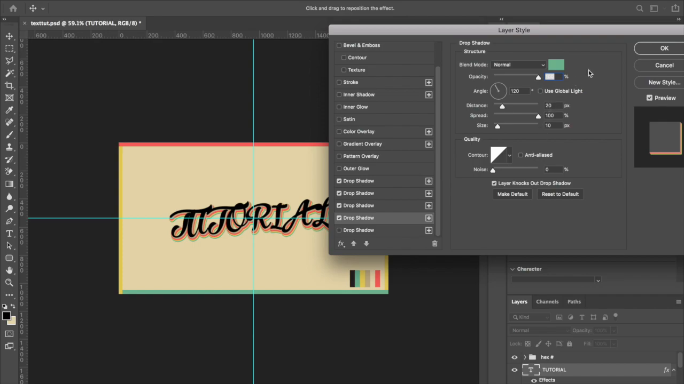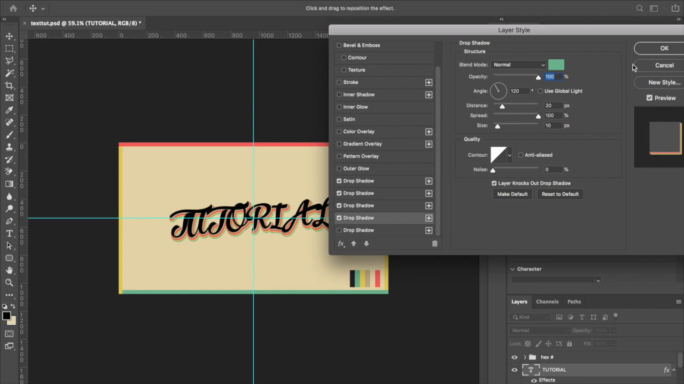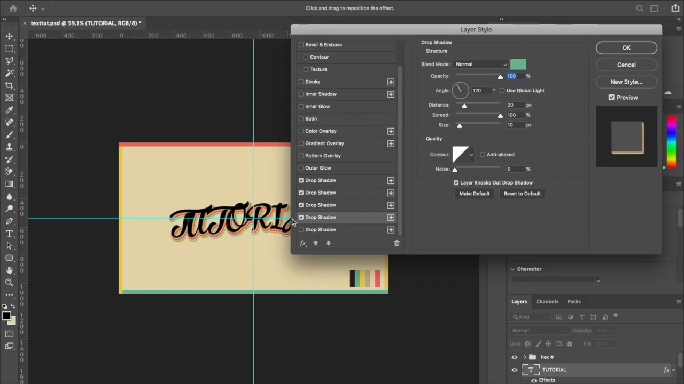So the next one's going to be this mintish green, and it is going to be 73B996. And y'all really don't need to hear me saying these hex codes every time, because I'm going to leave this in the PSD file. So y'all can just take your eyedropper tool and click whatever color you want. But until that's released, I guess it is helpful.